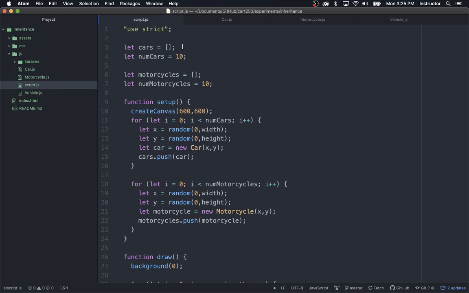So let's change our program. Instead of having a cars array, let's have a vehicles array. This is going to be an array that stores anything in my program that is a kind of vehicle. Again, I'm not going to create any actual new vehicle things out of the vehicle class directly. I'm only going to be creating cars and motorcycles as before, but I'm going to think about them as vehicles.